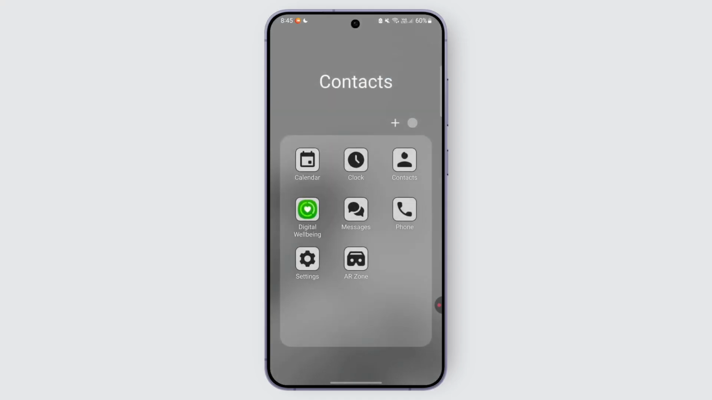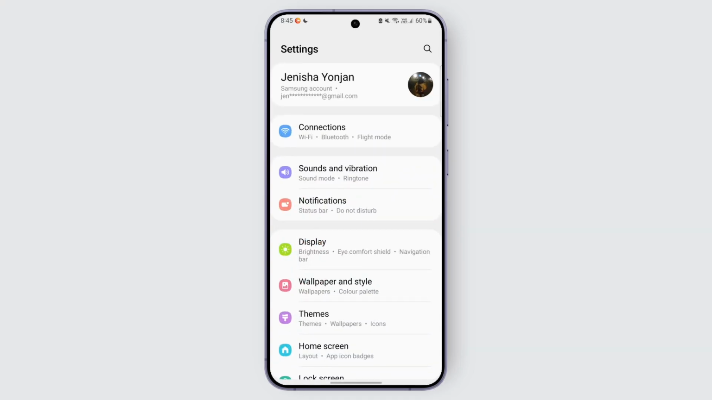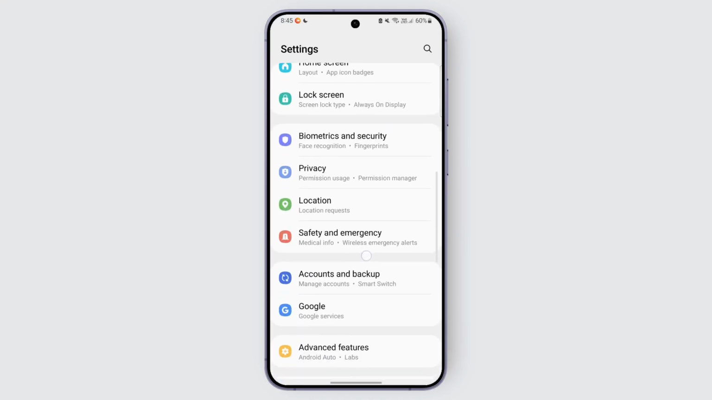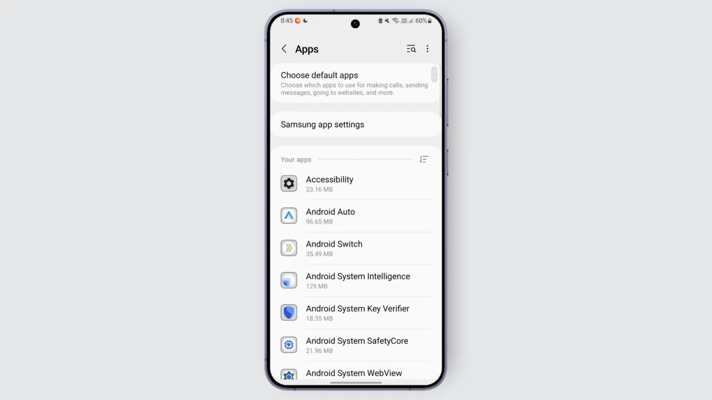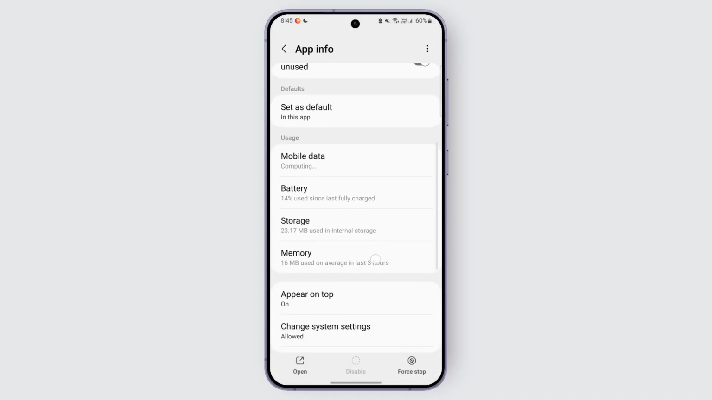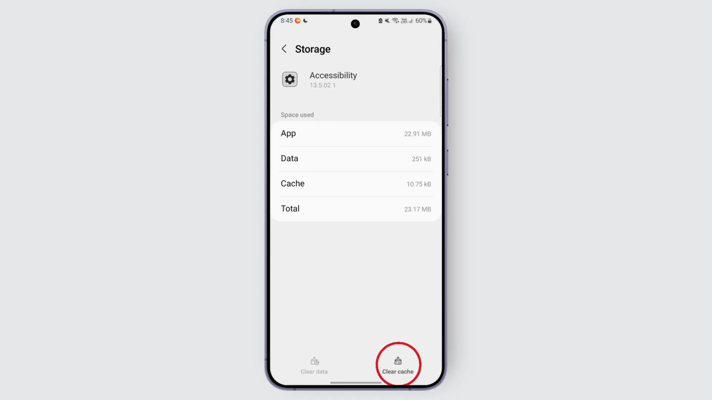For that, you need to access your device's settings. Once you access the device's settings, you can scroll down, go to the apps option, and tap on it. Within apps, you can individually clear the cache for each application. Tap on the app, scroll down, go to storage, and within storage, tap on clear cache and clear the cache without losing any data.